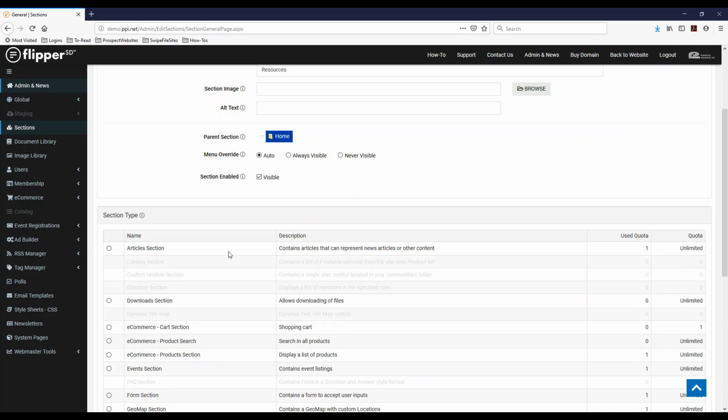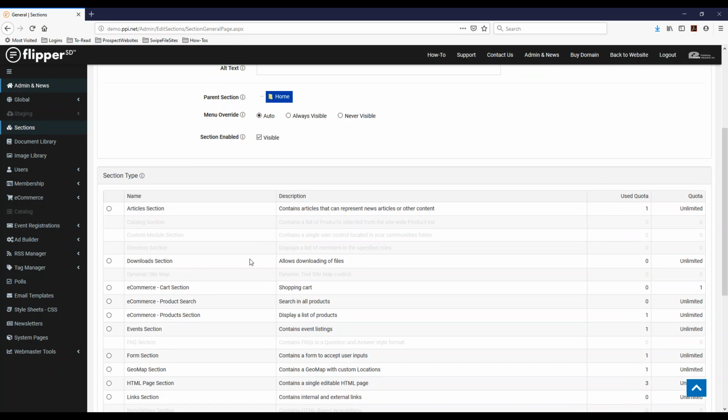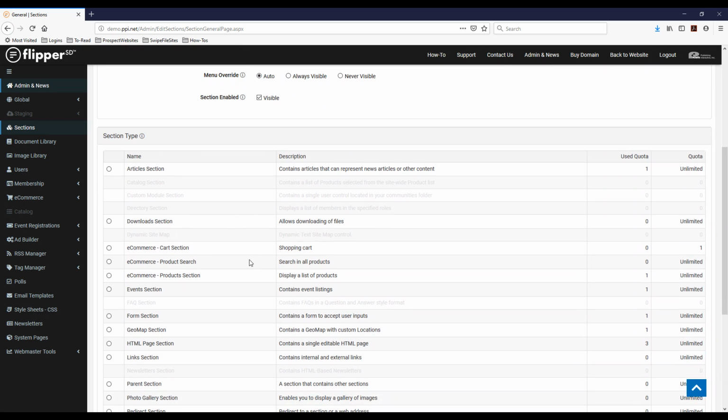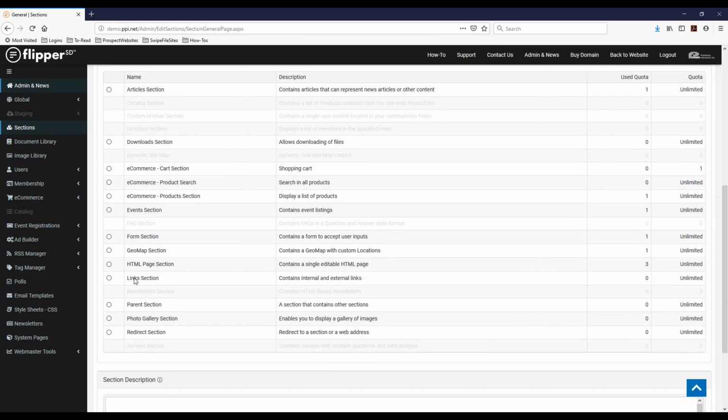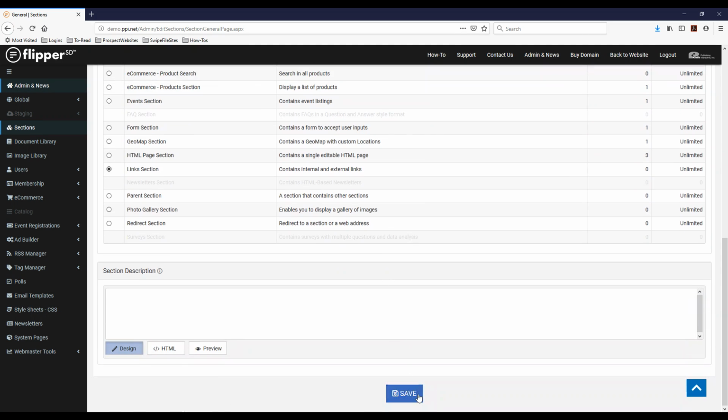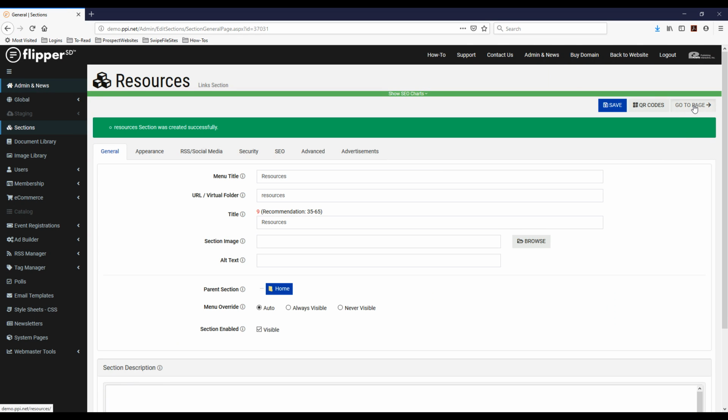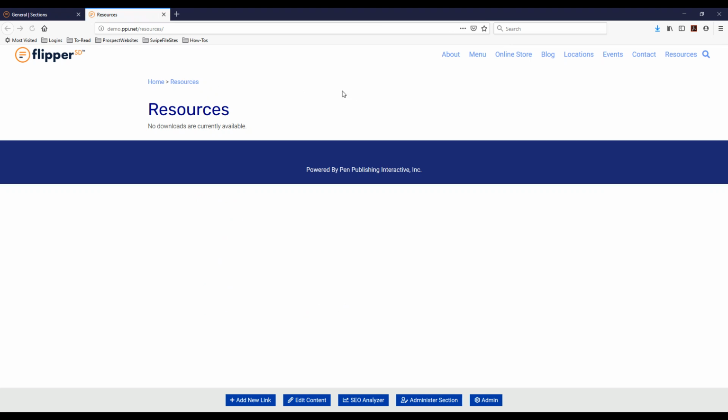And in FlipperSD CMS, you can create different types of sections or pages. So we have articles, download sections. So what I'm going to do is I'm just going to select the links section, which contains internal and external links. So I'm going to hit save on that. And now I'm going to go to the page, and I named it resources, and as you can see, there are no downloads currently available, or links if you will.